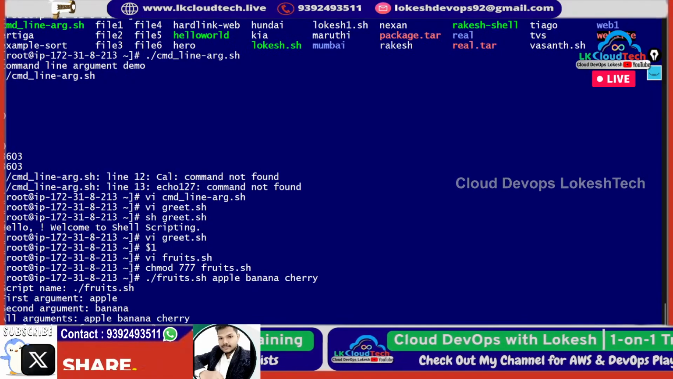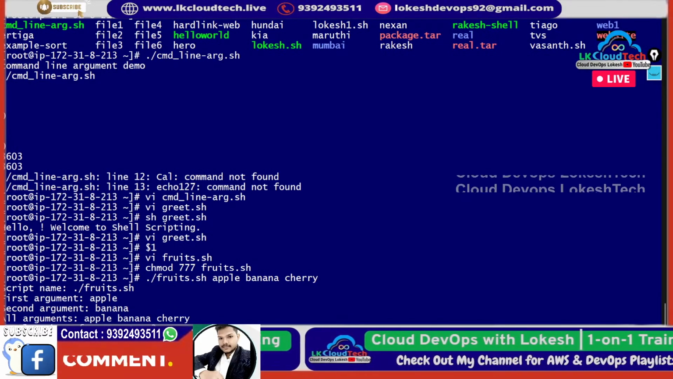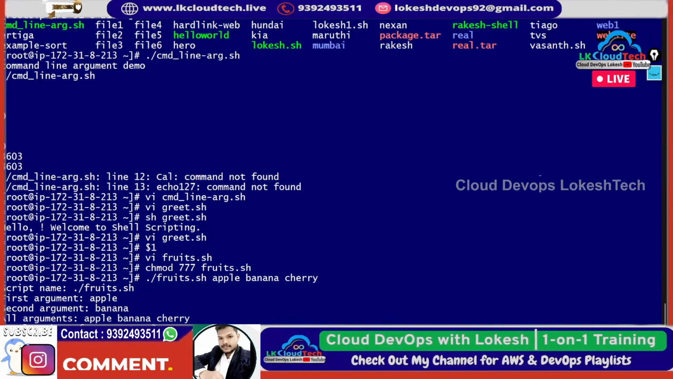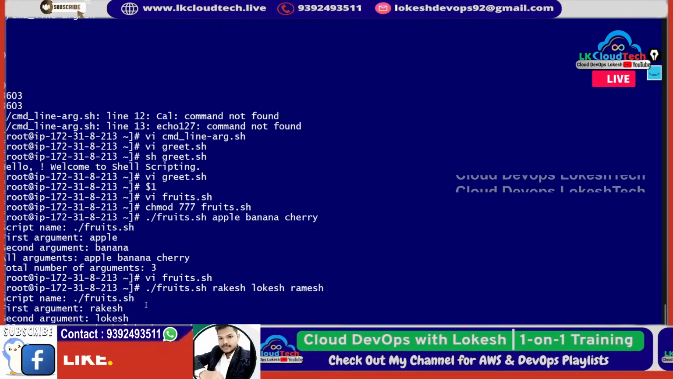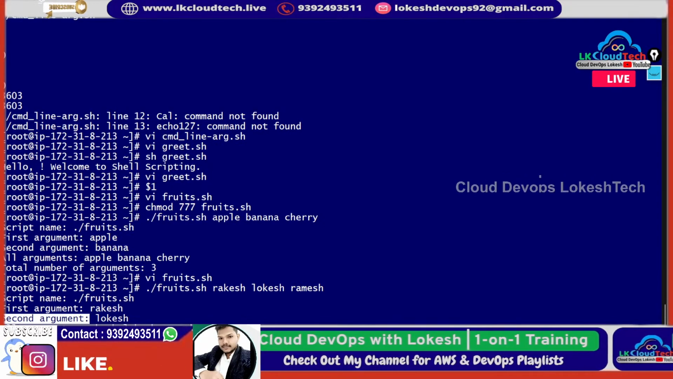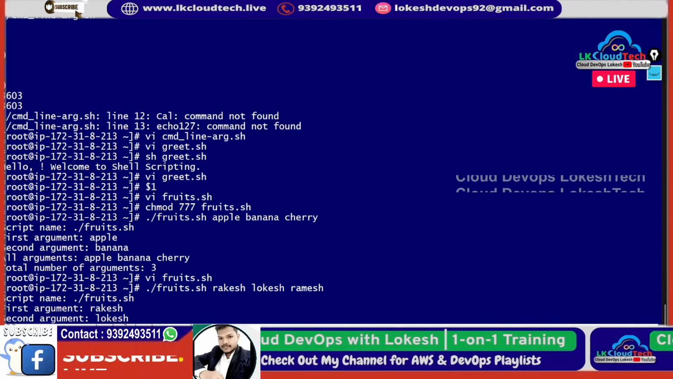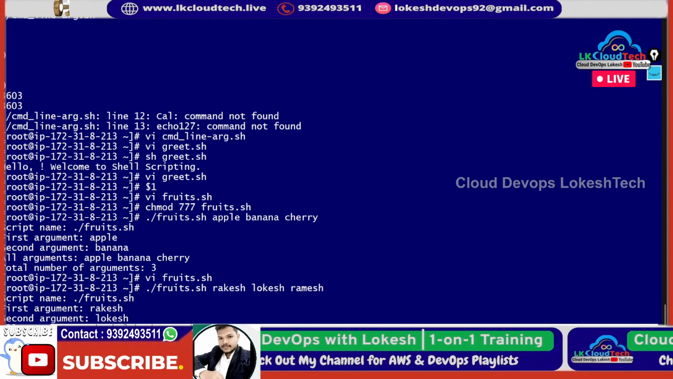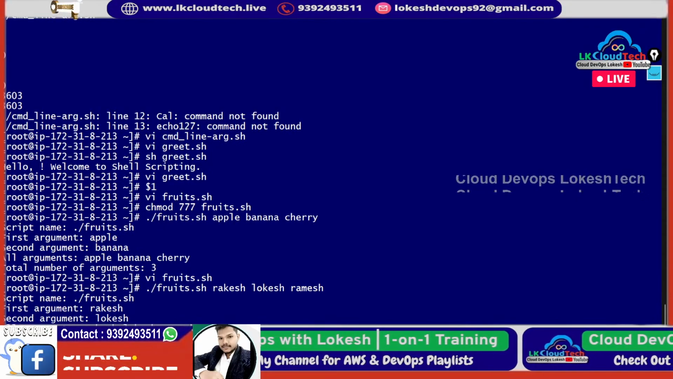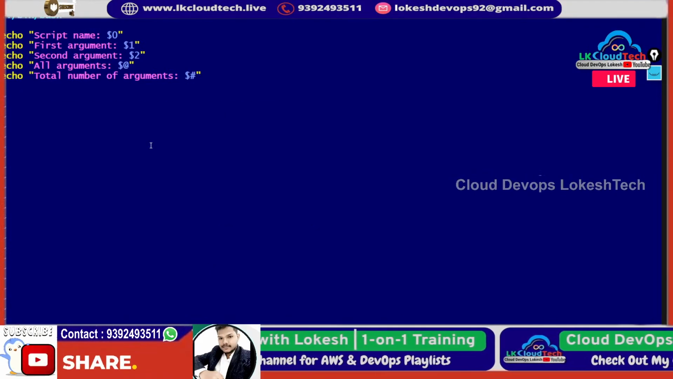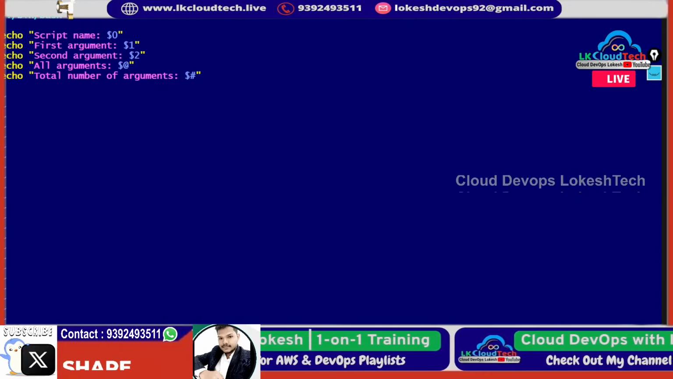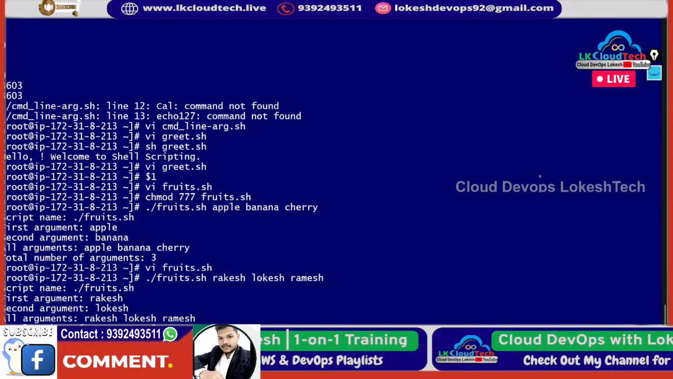See this? Now I'll run this with Rakesh, Lokesh, Ramesh. First argument is Rakesh. Second argument, Lokesh. All arguments are Rakesh, Lokesh, Ramesh. Total arguments are three: one, two, three. But inside the script in this file, we did not mention any Lokesh, Rakesh, Ramesh. Whenever you want, you can change this using arguments.